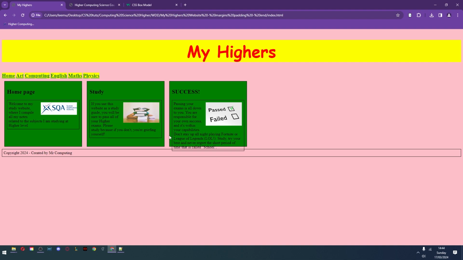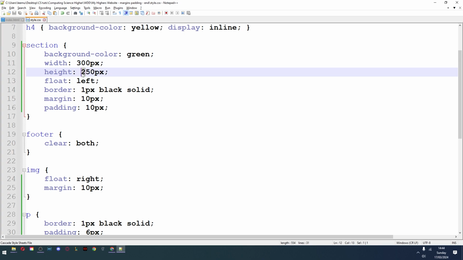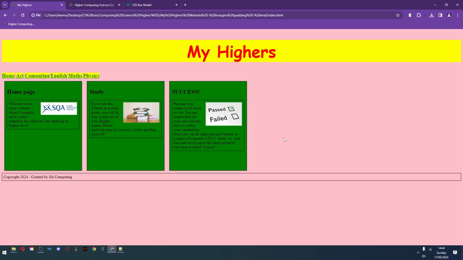So we may want to choose a bigger height. Let's do that. Let's make it 350. That's much better. So that's height. You've already seen width. It's pretty straightforward. I'm sure you'll agree nothing complicated about that.